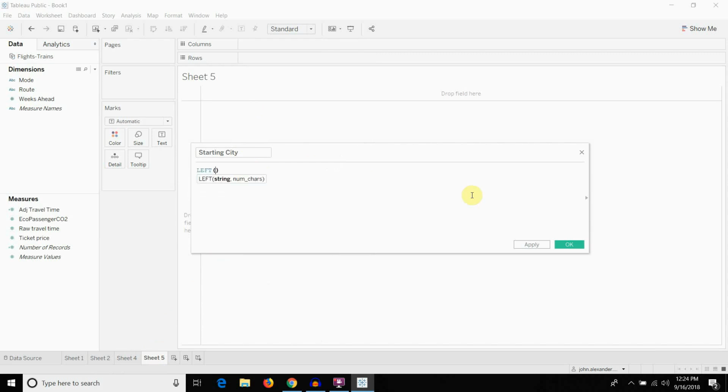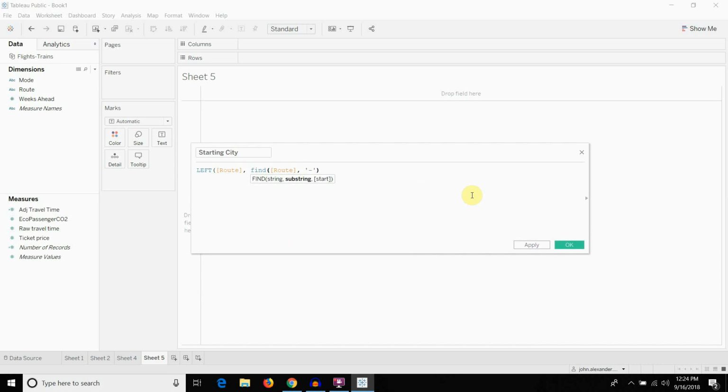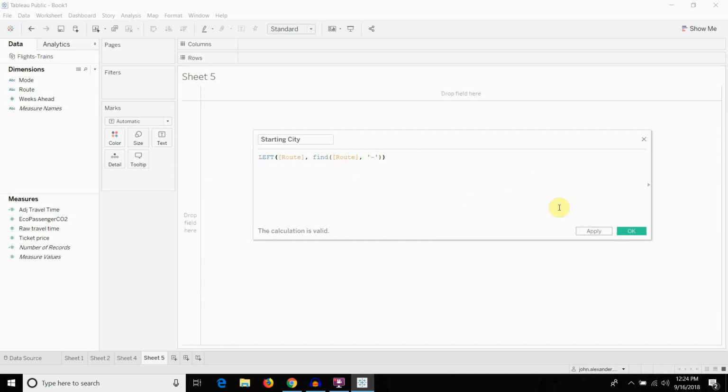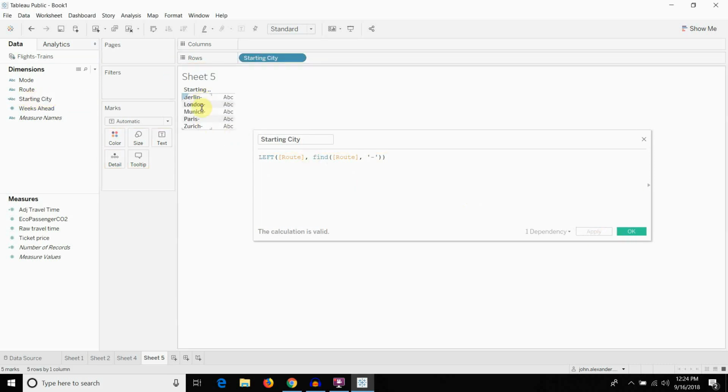So equals. I'm going to use the left function for the route, and then the number of characters. We're going to use the find. The string we want to use is route, and then the substring is going to be that dash that's between the two of them. I close that out. Now I'm going to have to adjust that slightly, but let's go ahead and just add this to the rows. What I'm doing is I'm trying to find this left-hand city, and then we're going to see if we can set it to be a geographic area.